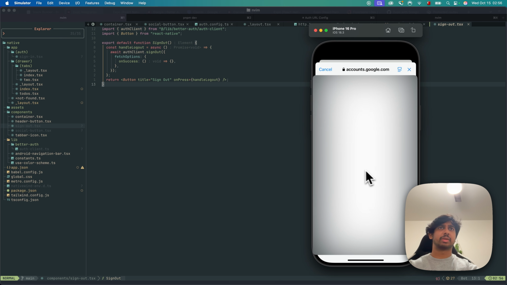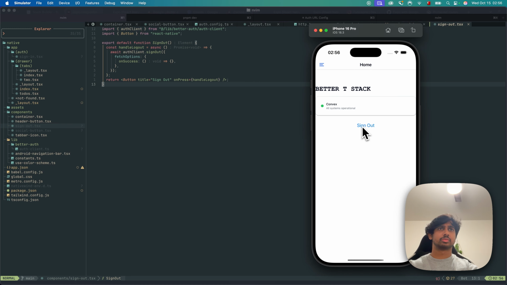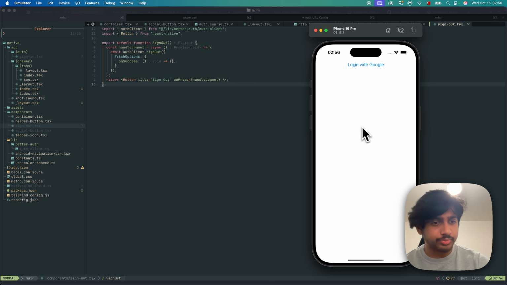You have a fully functioning app integrated with BetterAuth and Convex. Works seamlessly.